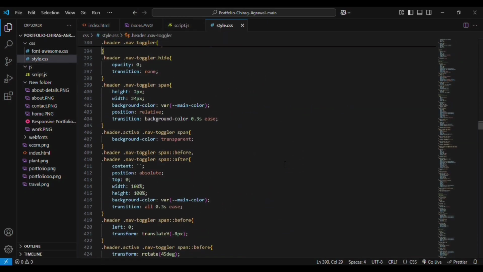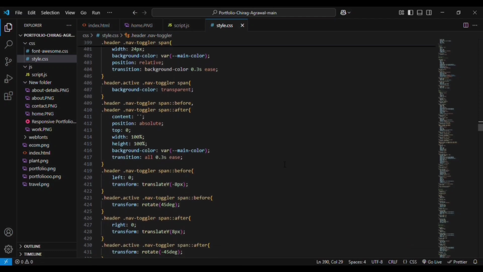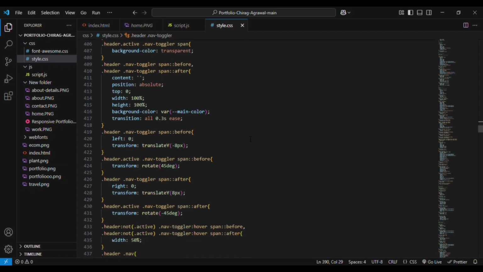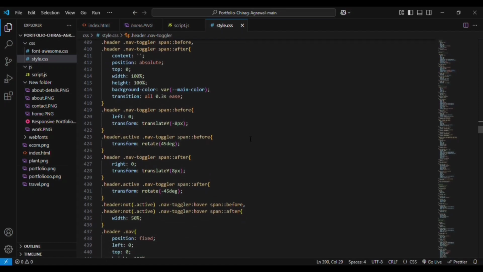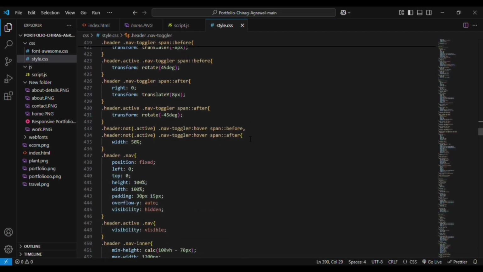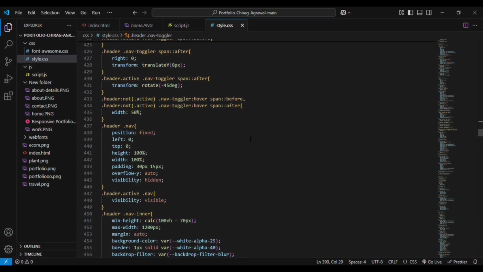Hide and now use span element. We're giving the values. Then span before and after effect for the toggle content positions of the top is 0 with 100% is given to it. Left is 0, transform is translate y. Then we have span element. For that each span element we are giving right and left values, transform values. And then we have the active. For the active width equal to 50%.